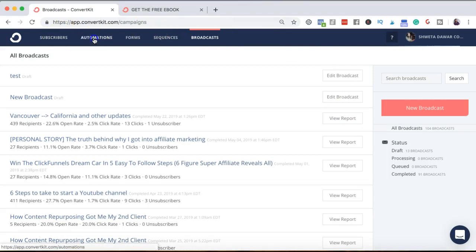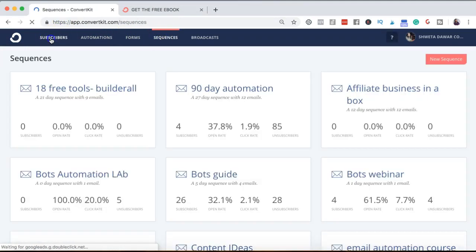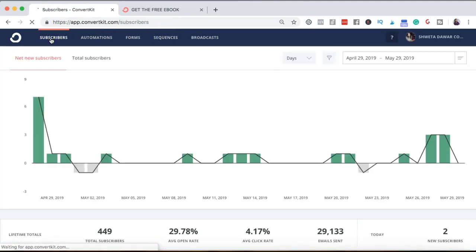So these are the different tabs that you can use in Convertkit, and this is a very basic training, but I hope this helps you get started with Convertkit and with using email automation the right way in your business.